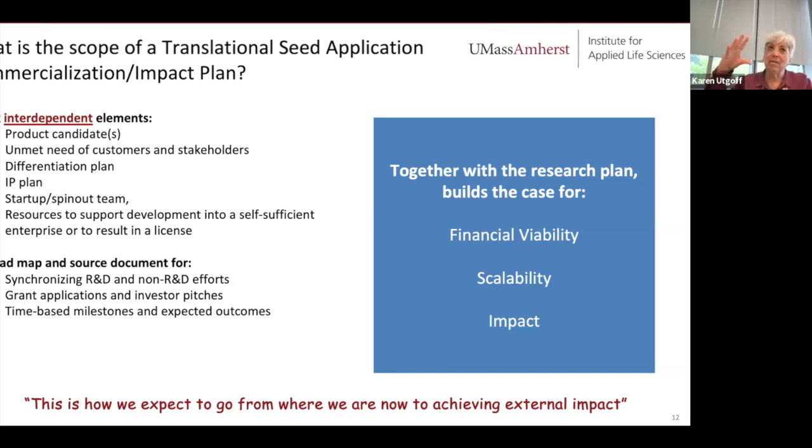But by looking at all of these things together, along with your research plan, you're building the case for a financially viable venture of some sort, scalability, and ultimately impact. So, in essence, this is how you all are expecting to go from where you are now to achieving external impact.